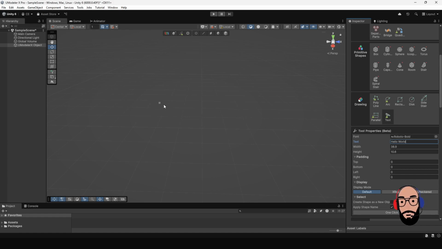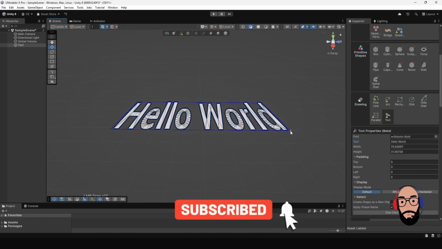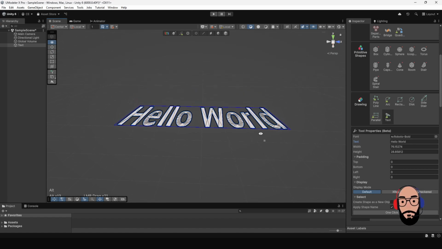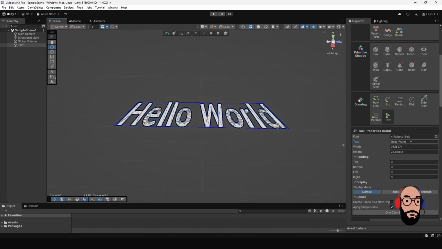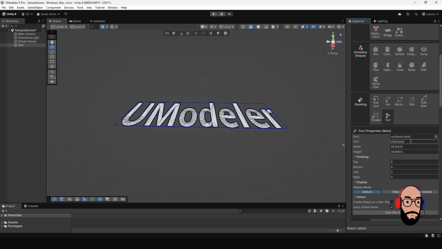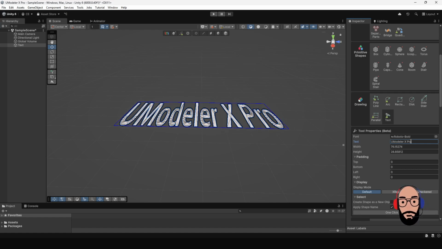So what you want to do now in your scene is click and drag. Easy, right? All you got to do is click and drag, and once you click and drag, you've created this object. Pretty simple. Now, once you click and drag, you can change your font if you want to. So you can do, say, UModeler X Pro. Seems pretty cool.